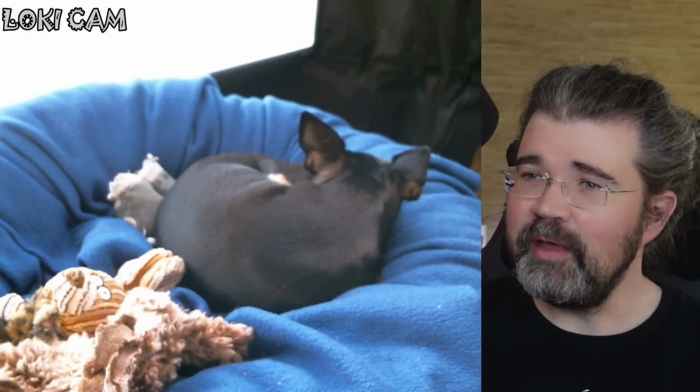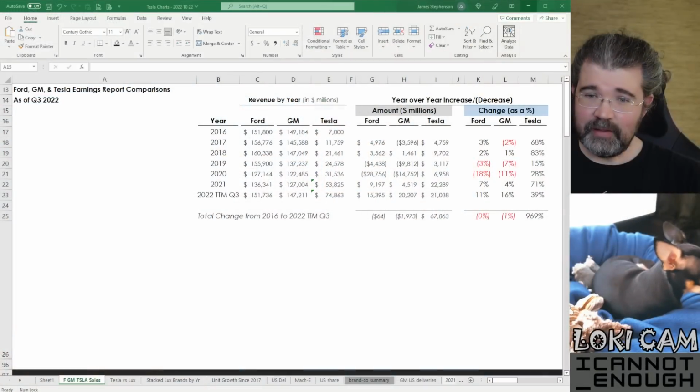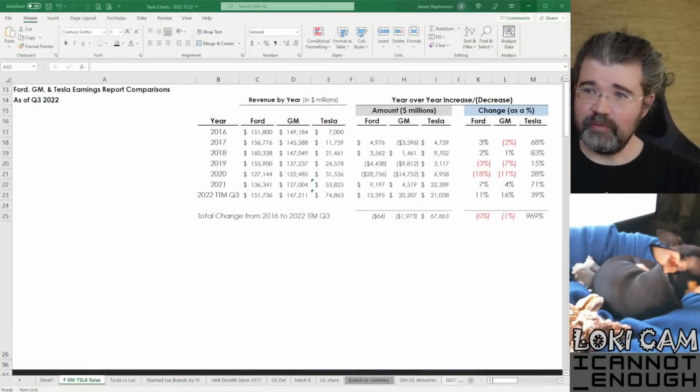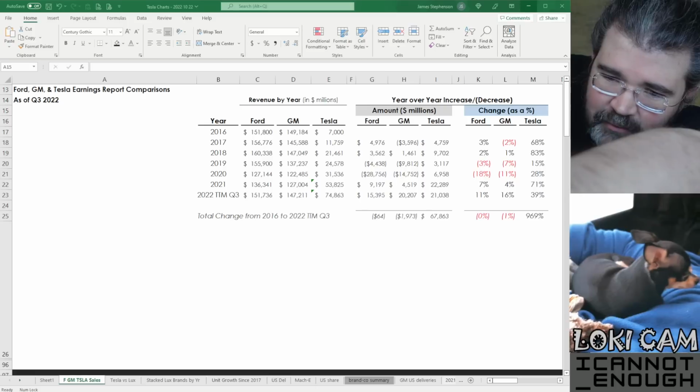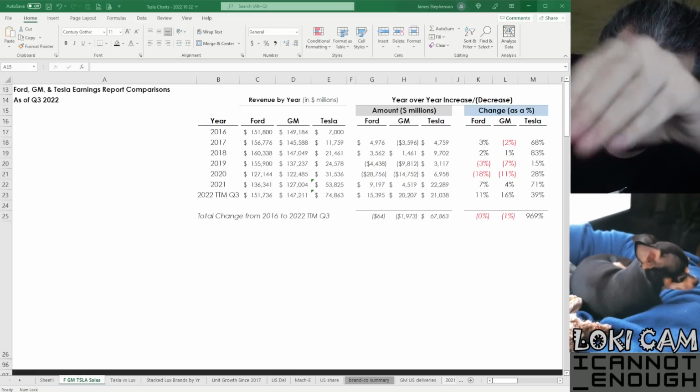I did promise that we would check in on Loki's bed. Loki, what are you doing, buddy? You okay? Yes? Love you. Alright, so you can keep an eye on Loki. He's right underneath me in this view. I'll tilt this camera over just a little bit so we don't cut off his nose.